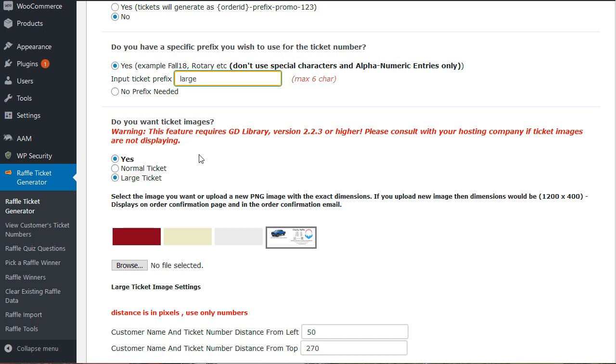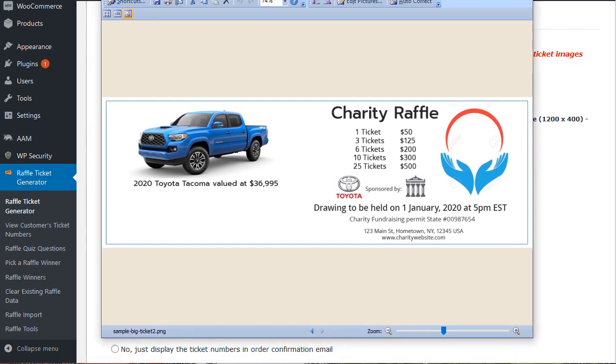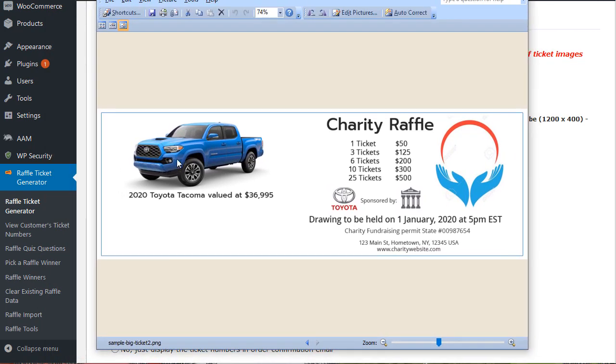The ticket image, we now have the ability to do a 1200 by 400 ticket image. So if you say yes and a large ticket, you can then upload that ticket. The ticket that we're using looks like this. This is just a fake ticket. Lets you put all kinds of information in here, and you want to have a white space.